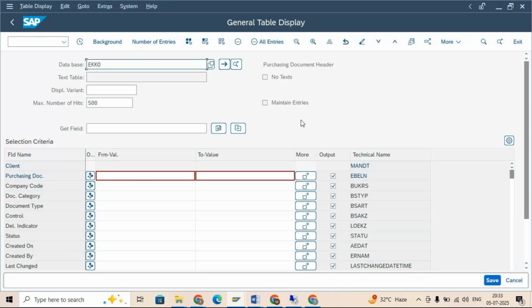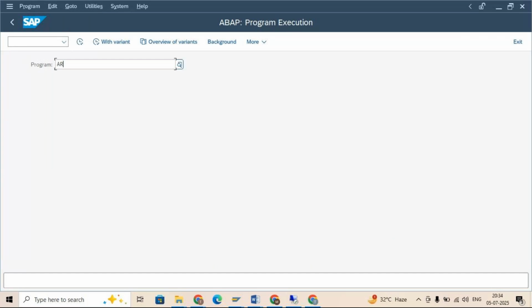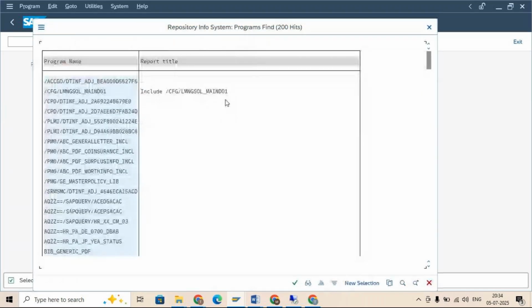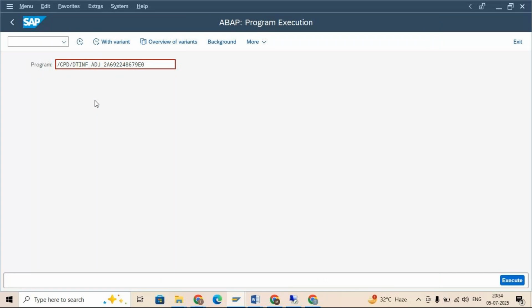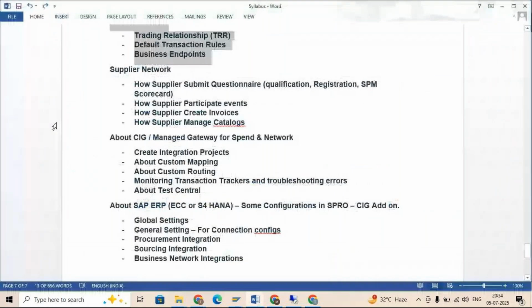So I will share this useful and important information other than SPRO, and in SA38 we execute programs. There is one standard program, ERBCAG master data export, where we export all required master data from upstream. If we execute this program, we export the data from one system to the other system. So I will show some high level flow with my real time system experience.